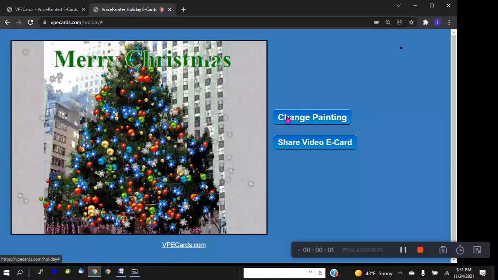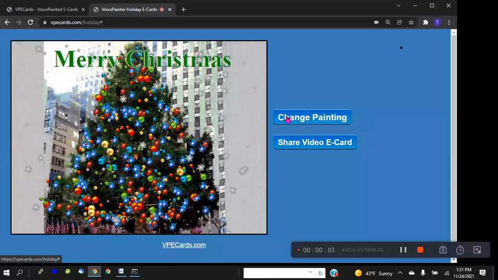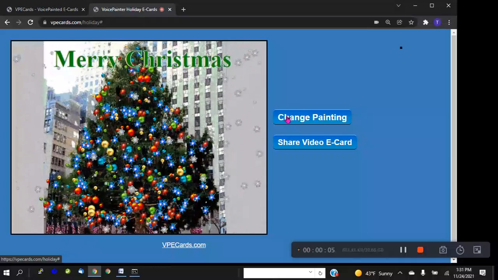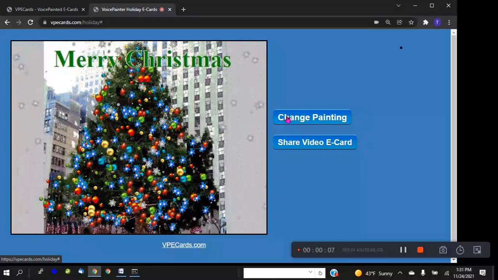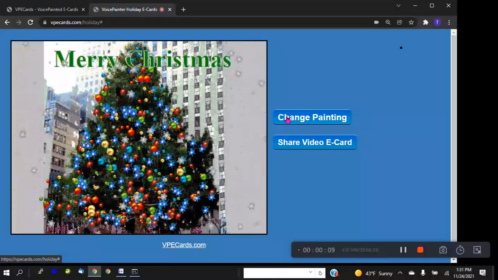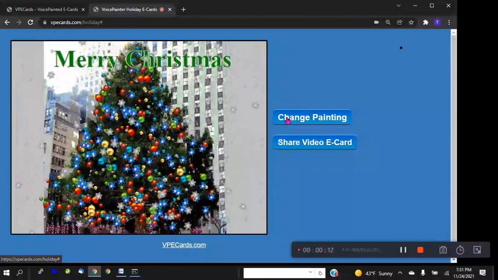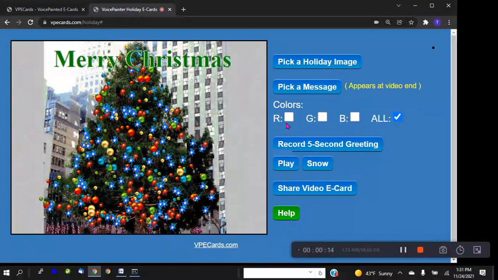So you can see that it painted the image, it wrote the message at the top of the card, and then it added this very nice effect of snow. Now we're going to go back to the main menu and show you that we can change other things and the effect that they will have.